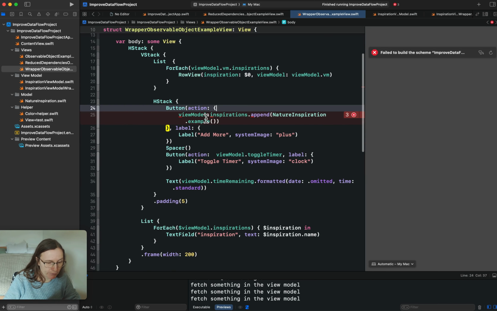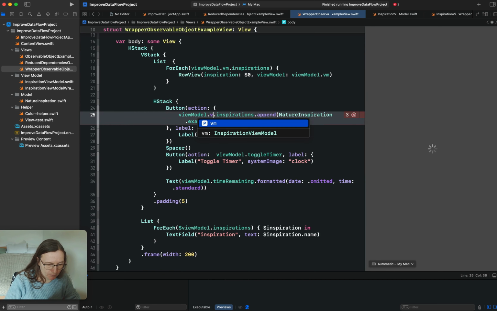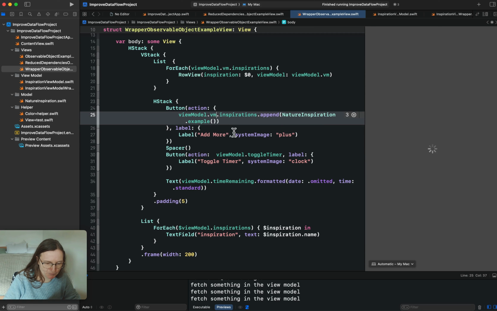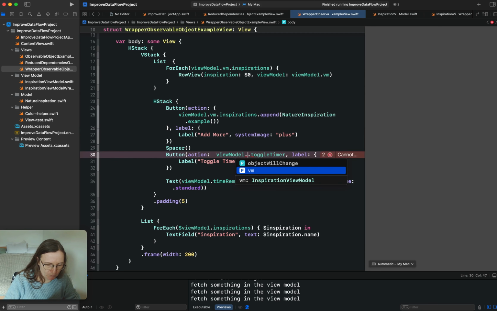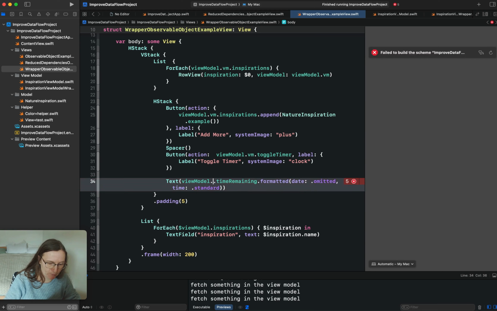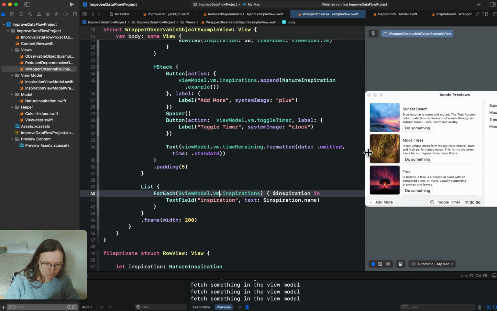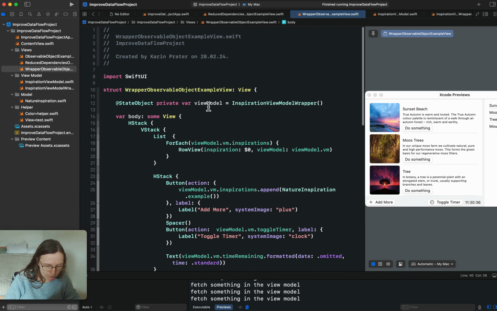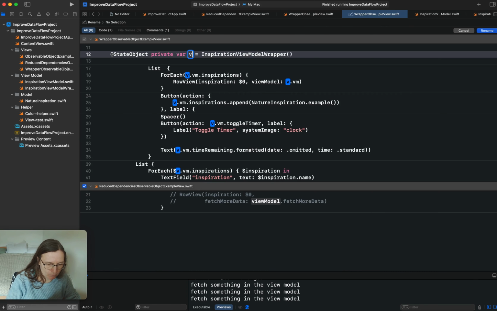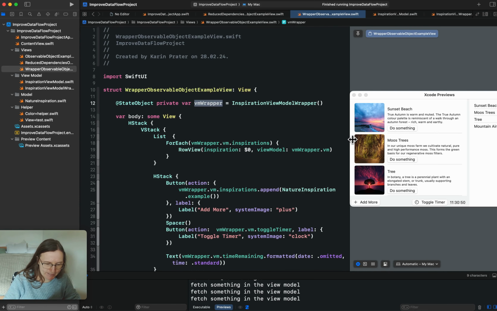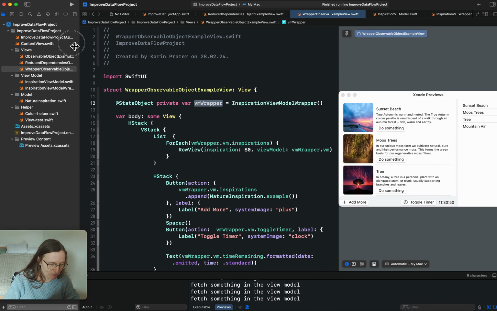Then I'm appending a new item in the view model's inspiration. When I toggle this, I need to call the view model's toggle timer function. The time remaining that I'm showing is in the view model's, and then down here, it's also the view model's. Okay. And last, I'm just going to rename this to ViewModelWrapper. Okay, nice. Now we can actually see and test this.